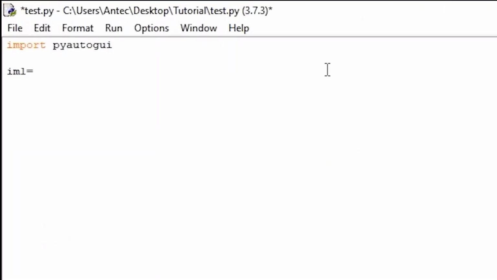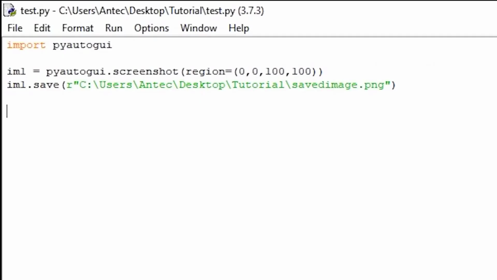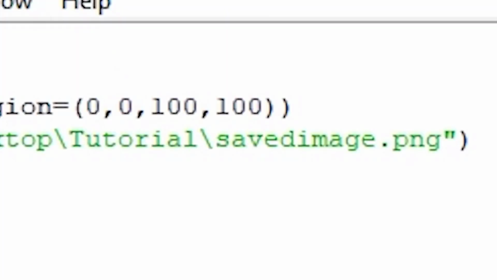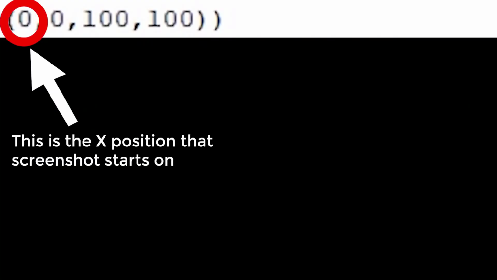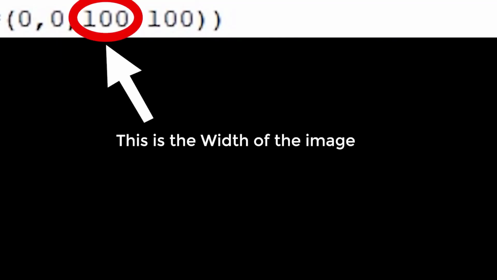Open the script and write the following code. It's in the description as well. But remember to change this path to your folder's path you copied a second ago. This script saves the image on the region 0, 0, 100, 100 as savedimage.png. The first number is the X position that the screenshot starts on. The second number is the Y position that the screenshot starts on. The third number is the width, and the fourth is the height.